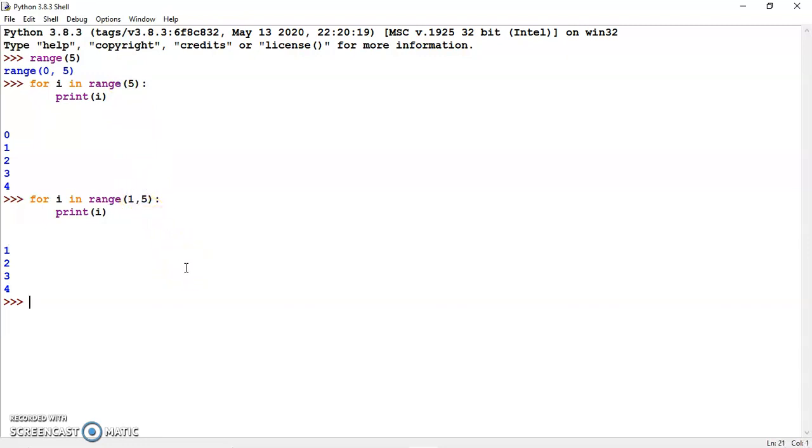Let us now try to run this with a third argument. So now I have taken the range function with 3 arguments. I begin with 1, I go on till 10, but 10 is not included. So basically I'm going through values from 1 to 9 in increments of 3. So it would be 1, 4 and 7 that would be printed here in response to this for loop. That is how you can use the range function.